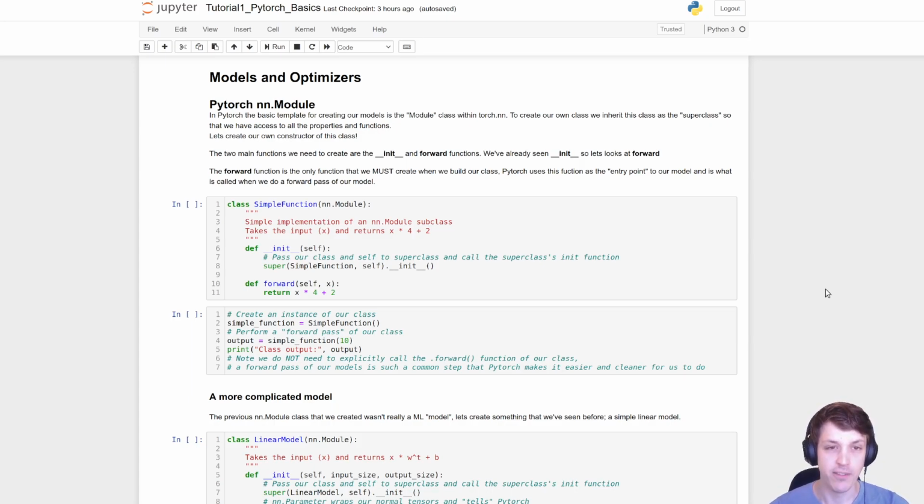So in this video, the final video of this tutorial, I'm going to go through models and optimizers in Pytorch. So how we define our models, what Pytorch gives us in that functionality, and how we can define some optimizers and finally train a network using the basic framework that Pytorch gives us to perform our gradient descent, as we talked about in the previous videos.